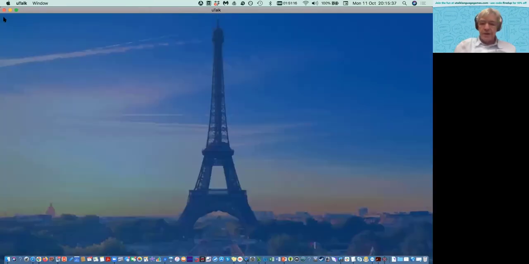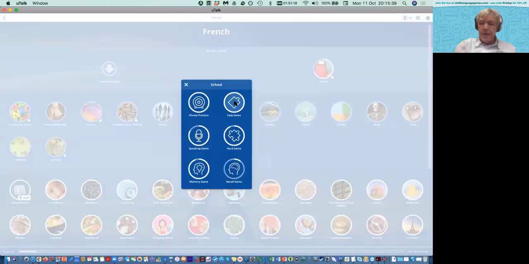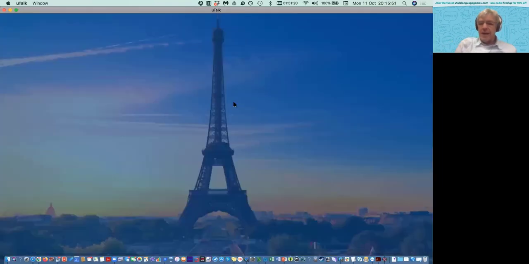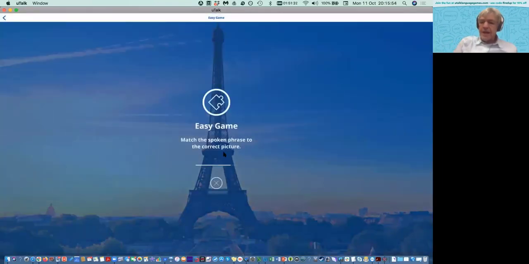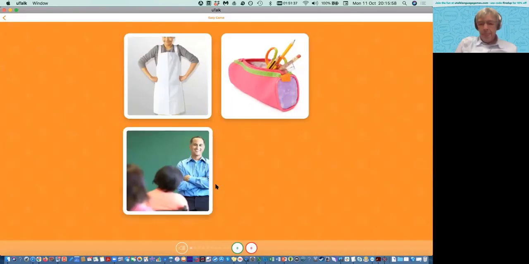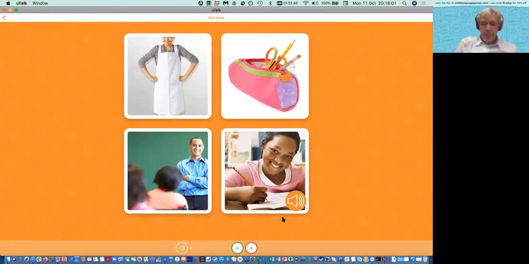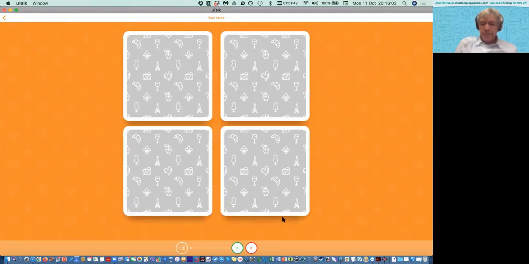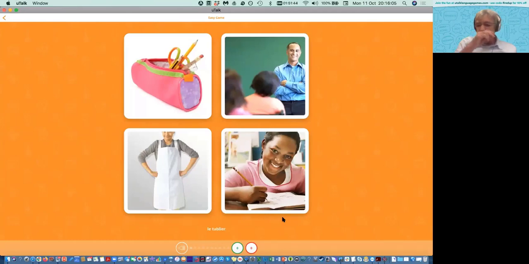What I'm going to do next is to click back to here. So the very first game is an easy game. And the idea of this is for the kids to do this. It gives them a huge amount of confidence because when they're playing it, they can get full marks really easily. Le tablier, la trousse, le directeur, l'élève. Le tablier. Now, they've just heard what le tablier is. If they were just listening there, they'd know it's that one. Le tablier. Oui.